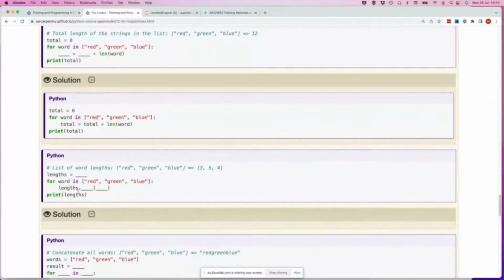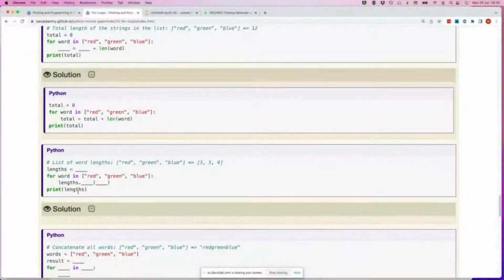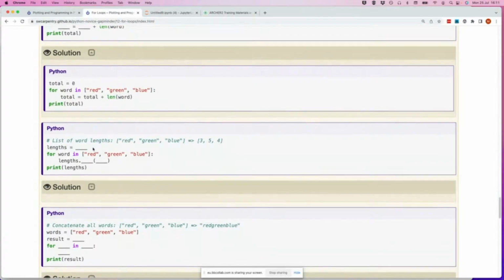And then the next one is we're doing lengths now. So I think we're making a list of word lengths. So I think what we're going to be doing is building a list ourselves. In a similar vein, this will start with the empty list. So you have an open square bracket, close square bracket.